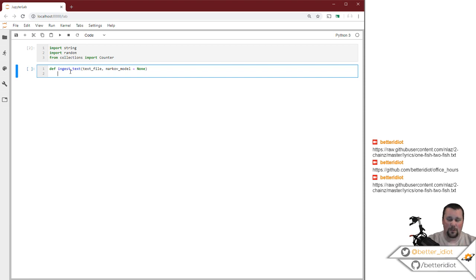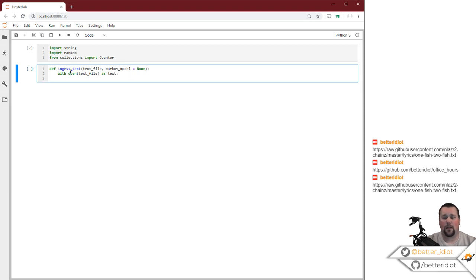So here I'm going to say with open, and I'm just going to open up that text file as text. And here I'm going to initialize that Markov model. Since I've created my Markov model to be Markov model equals none, this allows us, if the user doesn't supply a Markov model, it'll create one for us. So here I'm just going to say Markov model equals Markov model. So this allows the user to overwrite an initialized Markov model where it's just an initiation.